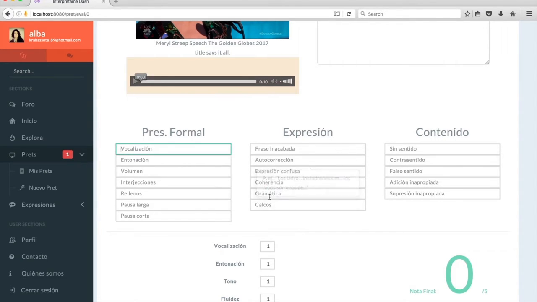Let's say we listen to our performance and we realize we said sectores vilificados. Vilificados would be a calque, so I write it down in the corresponding box. We can add other comments, for example, too loud.